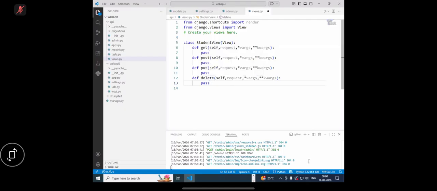It means there is a separate method for handling each type of request, instead of writing a separate view. Within a single view we would otherwise have to write conditions: is the request method post? Is it get? Is it delete? Here I don't require that. I can just write the get method, post method, put method, and delete method.